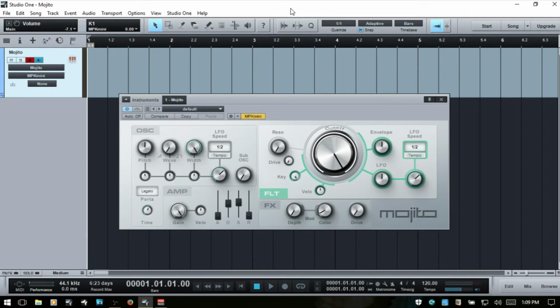Studio One's Mojito. This is a basic subtractive synthesizer that comes with Studio One. And if you're using a different version of Studio One 3, this is going to be the same if you're interested in learning this device. And this is something to work with if you're new to synthesis, and if you're watching this video, you probably are. So the format of this video, I'm actually going to cover a few concepts of synthesis while we're going through this.